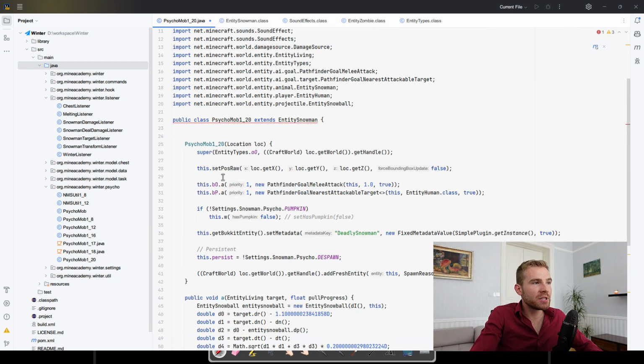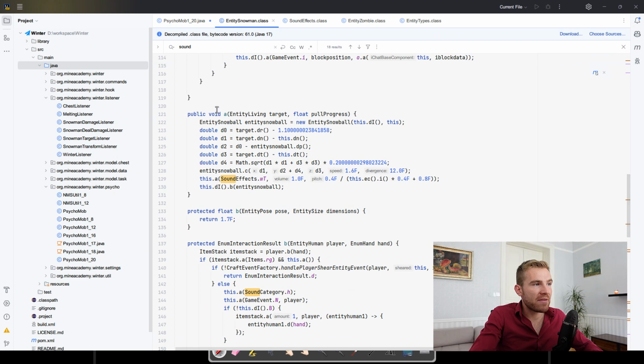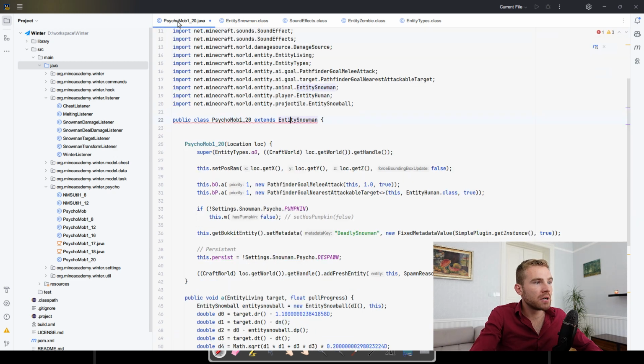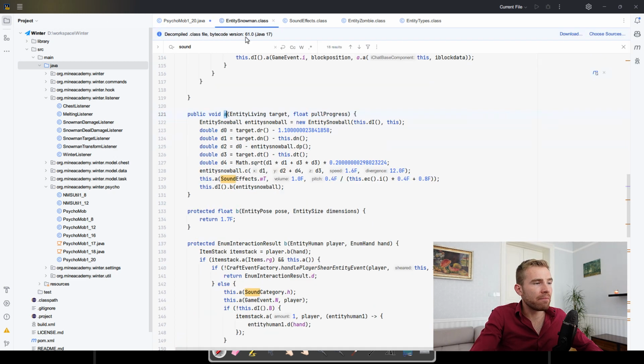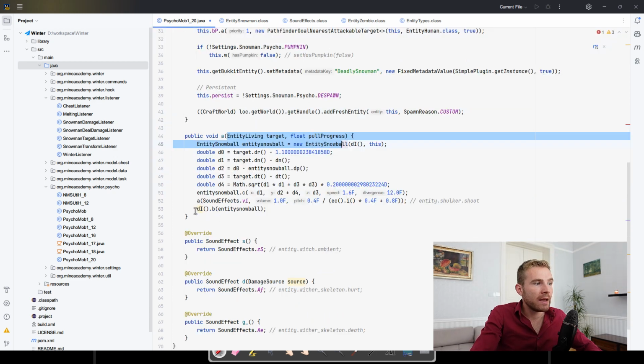Now, I also notice in the entity Snowman, there is a method called A, which I think is this one. So this one basically targets the entity and it shoots the snowball at the entity. So I just took this method because obviously, guys, you're not going to be able to figure this out. Most likely, this is just calculating the vector position so it hits the target correctly. So I copied this and I place it right here.